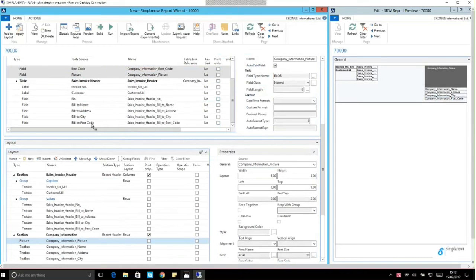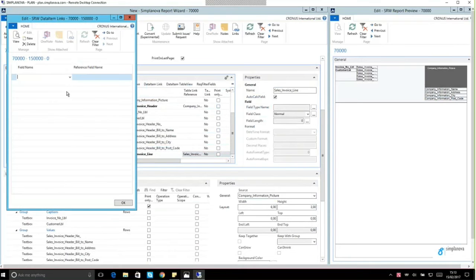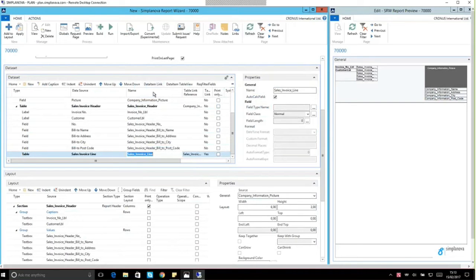Okay, so now I can move on to the document lines. I'll go back to the data set, create yet another table. This will be my sales invoice line, and I want to link it to the parent data item by entering the document number and number as the fields to be linked. And now add the fields that I need.